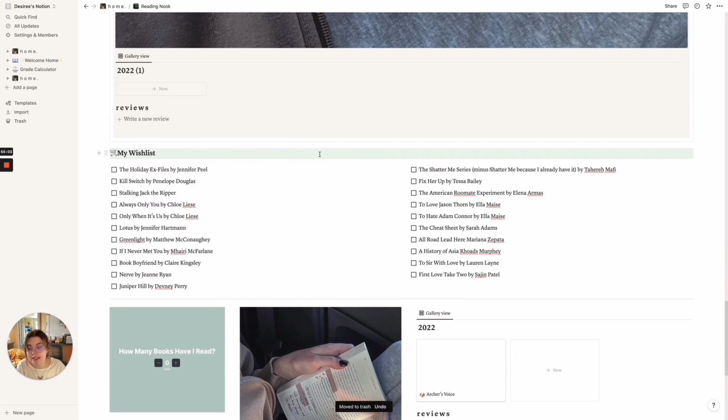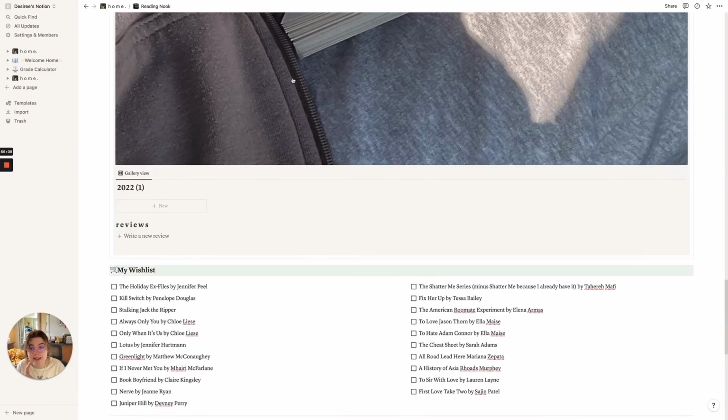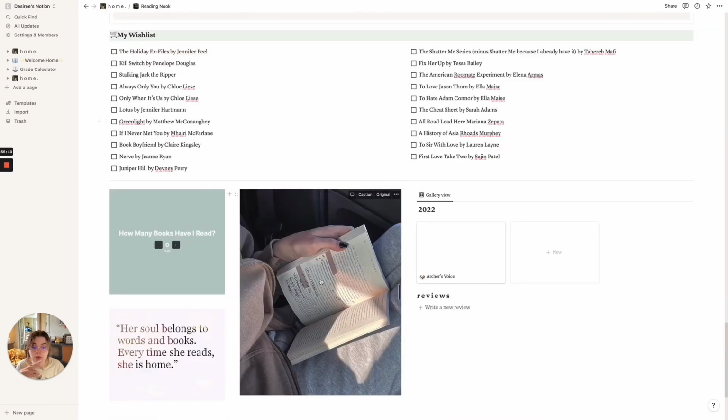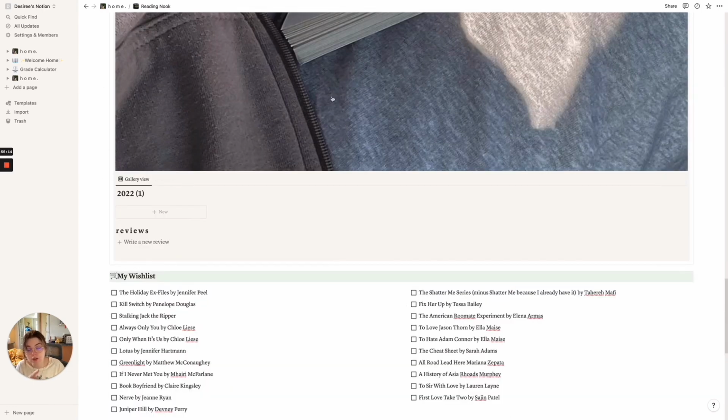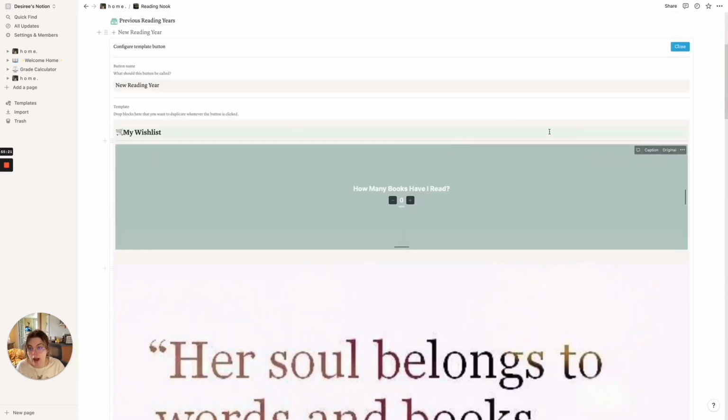Now note that I copied all of this. I didn't drag it into the box like I did for the review, because if I had dropped it in here and then closed the button, I would have lost all of this. So if you don't want to lose it, copy and paste it instead of dragging it in there.